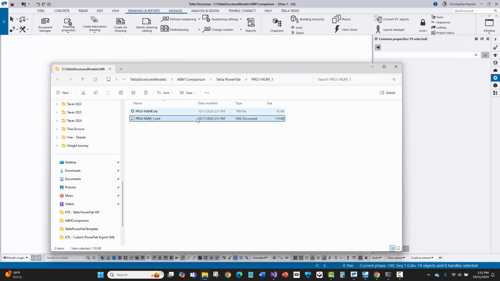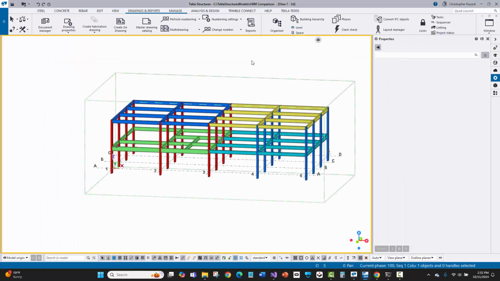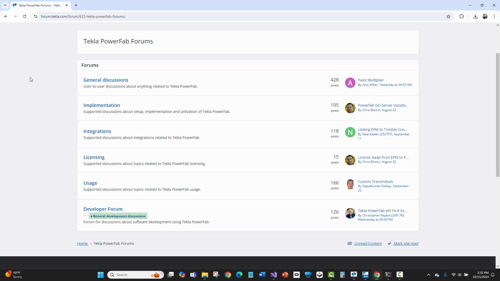Well, what I'm going to do is I'm going to go over here and I'm going to go to the Tekla discussion forums, and that's going to show you where I got the XML schema definition for that export. So if you go to the Tekla discussion forums online, underneath Tekla PowerFab forums at the bottom, there is a developer forum. So I'll go inside of there.